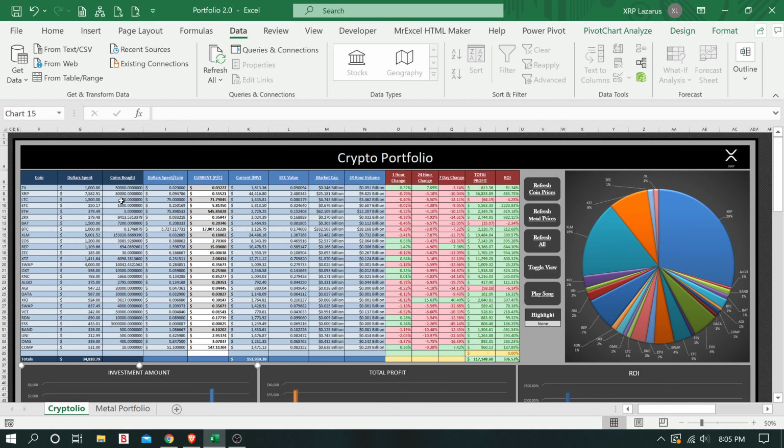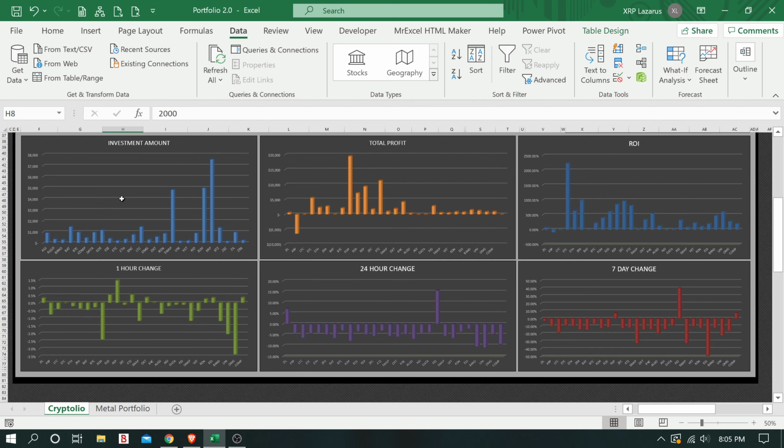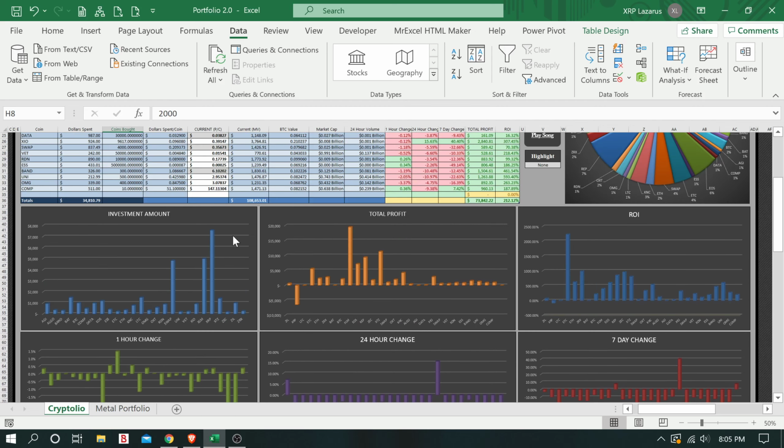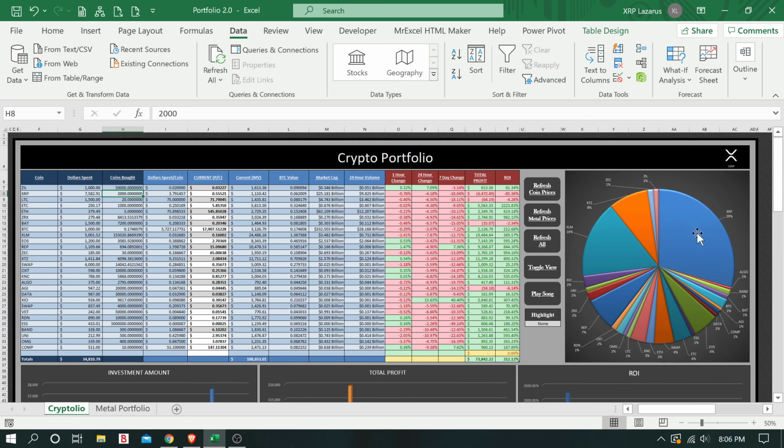For example, if I was to go in here and change something, say 2,000 XRP instead of 20,000, which would mean I took a big old fat L on this token, you'll see down here it's not showing any changes in the percent. Or if I also change the dollar amount to 5,000 instead.